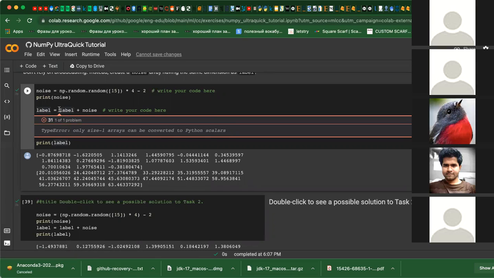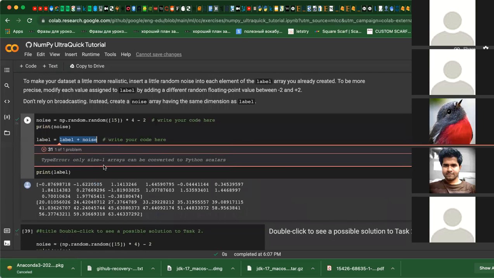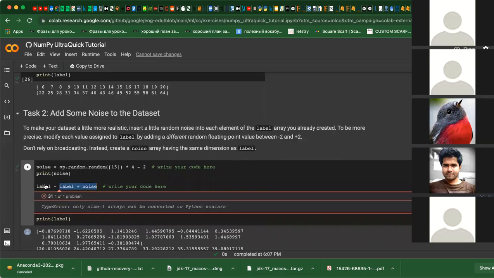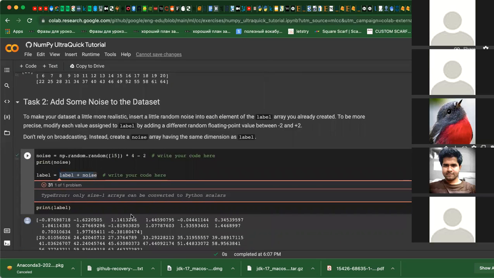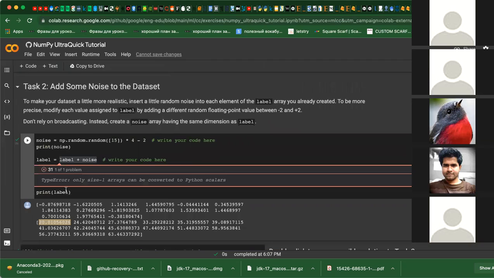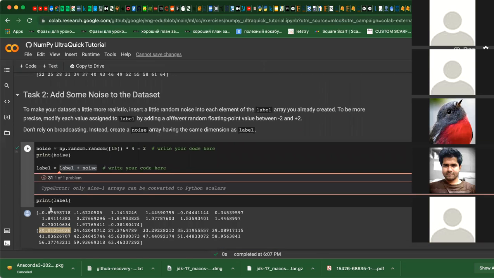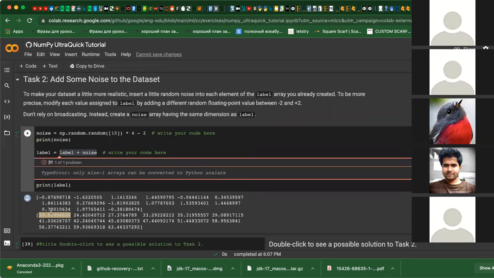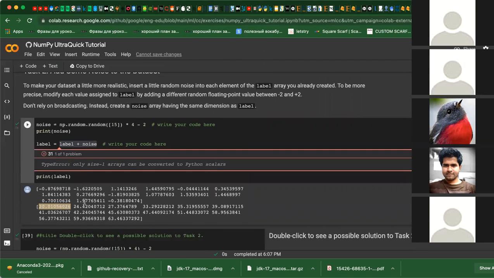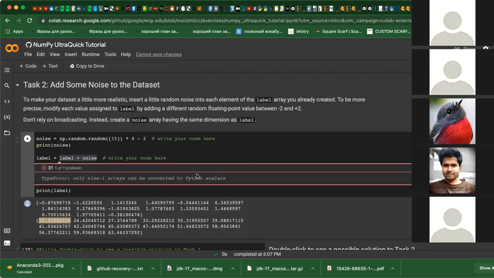So we just need to sum up the two matrices, right? It's simple, but I don't know why there was a mistake somehow. So we get 20 because we had 22 here. So it created different noise again, minus 0.8. I think it's correct. Yeah, 25 minus 0.6. Okay, so this is it for today.